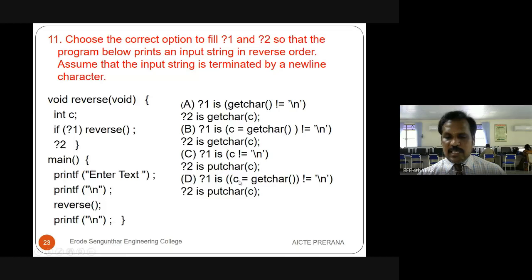Question number 1 is c equal to getchar not equal to n. With c equal to getchar, we can get the input from the keyboard. If the keyboard character is not equal to backslash n, then it does putchar of c. Then it prints the character c. Among these 4 options, which one is the right option? D is the right option for this question.